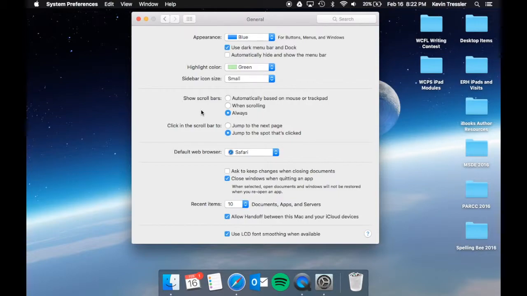So if you want it to be more of a mirror of a PC in the way that the scroll bar is typically always there, you can change that to always. Same thing with clicking in the scroll bar. If you click in the scroll bar, you can either jump to the next page or to the spot that is clicked. You can also choose right here below your default web browser, and that is based on the web browsers you have installed. So I have installed Safari, Firefox, and Chrome, and I can make any of those my default if I would choose to.